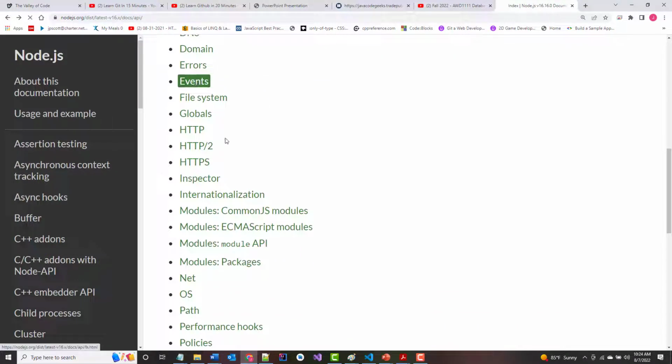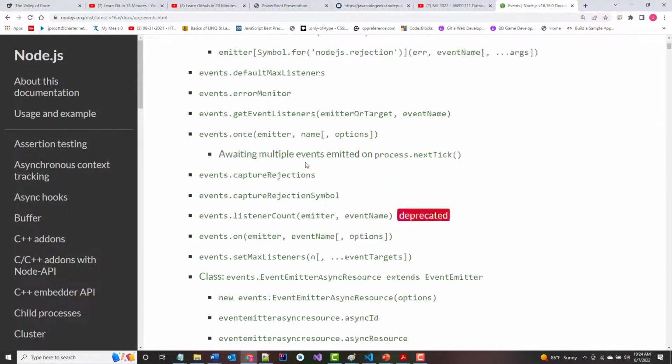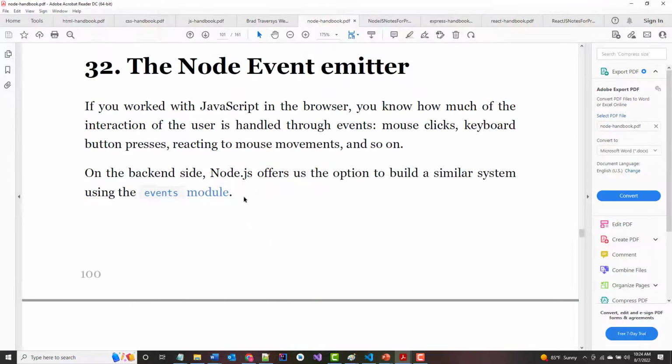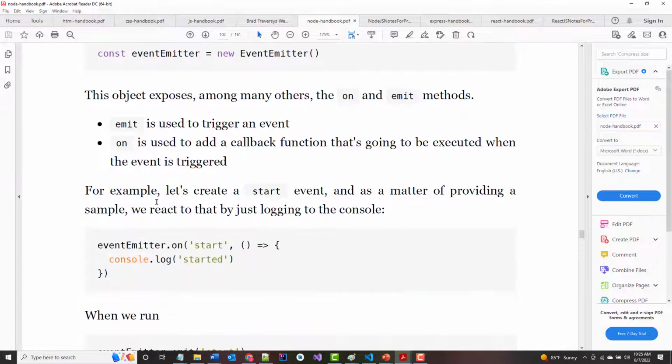So again, if I take a second here and I jump back into here, notice there's events. All right. And you can see it's, again, a quite extensive list. So it says this module in particular offers the event emitter class, which you use to handle events. Okay. So you can see how it's initialized, and then much like when you work with Express, you give it a name and then you create a new instance of it. This object, as it says, exposes, among many other things, on methods and emit methods.